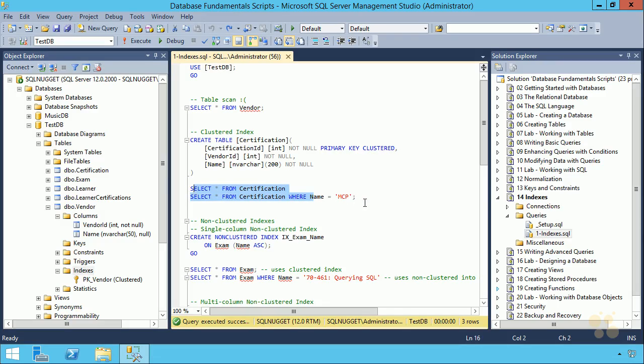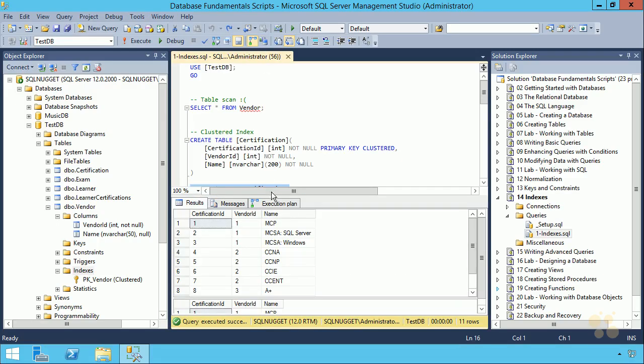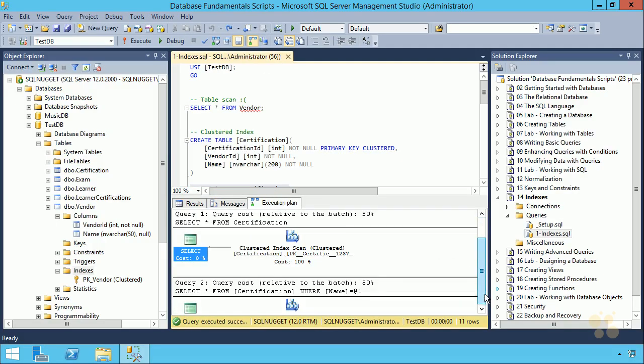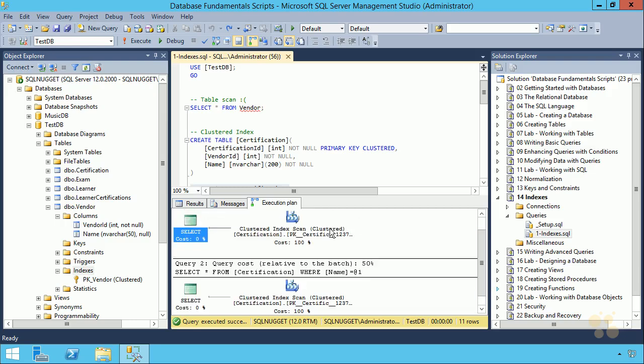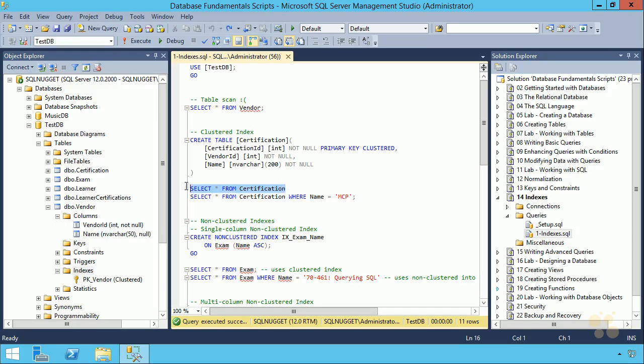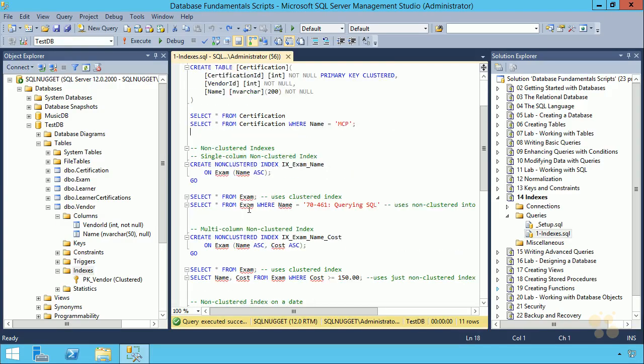So here's a couple of queries just to show you that you can execute 2 queries at once with your execution plan turned on and see what they both look like. So these are both going to do clustered index scans because our certification table does have a clustered index, not a full table scan. Now let's move on to non-clustered indexes.